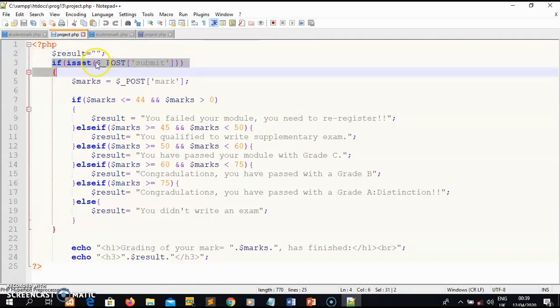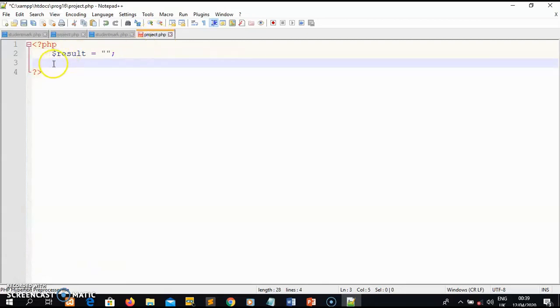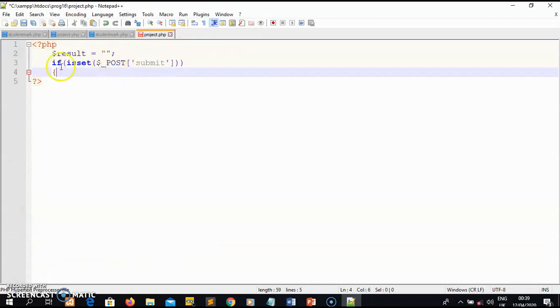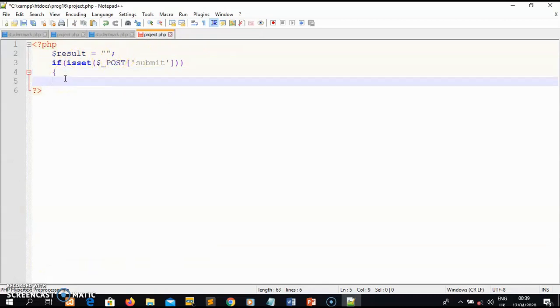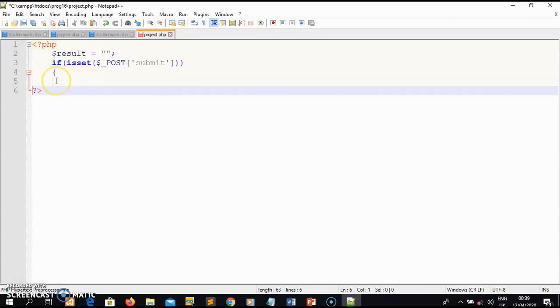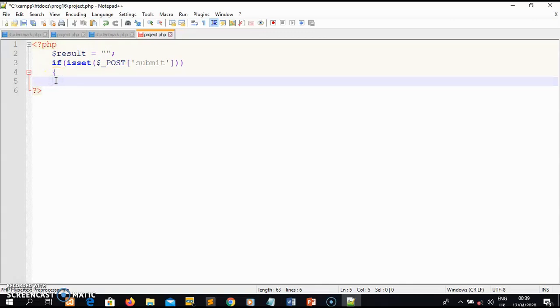Let me just copy this. Copy. Then I'll come here and paste it here. Let me put the closing keyword bracket. Okay, I'm here.